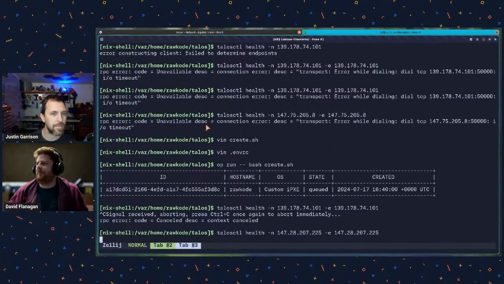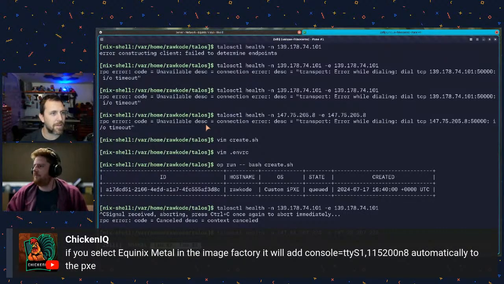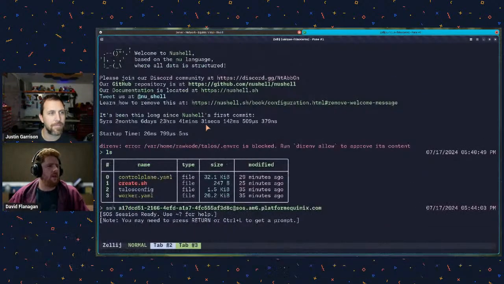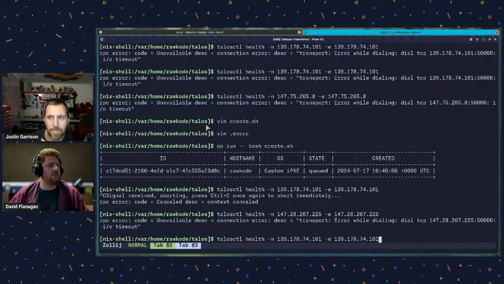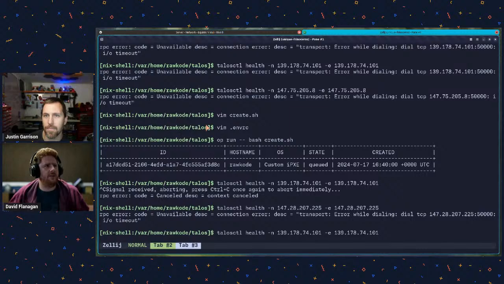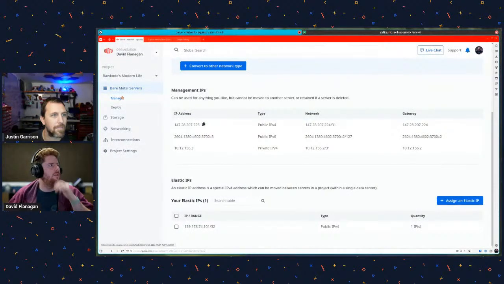Not looking good. No. Chicken was saying that when you use the Equinix metal from the image factory, it should add the console T2A automatically. But that could all have finished. I mean, we could do a reboot again and see if it helps, but yeah, I don't think we have a working machine.